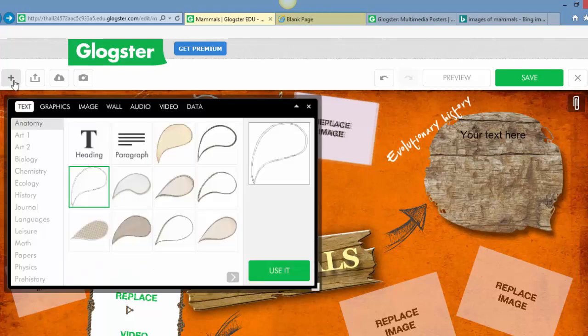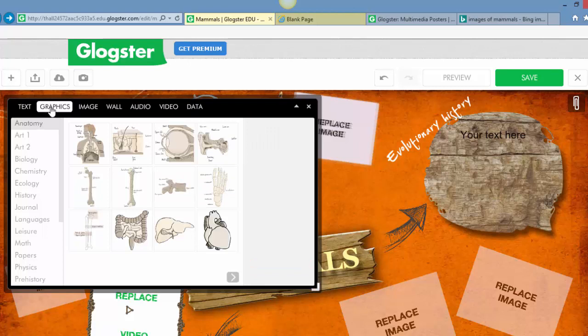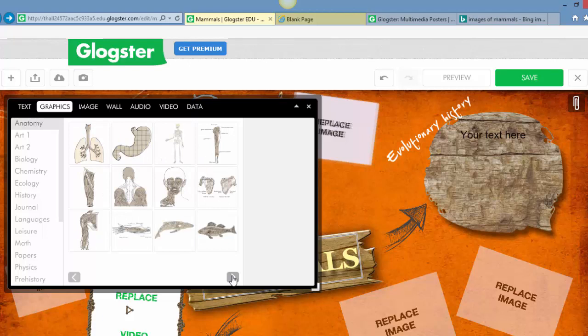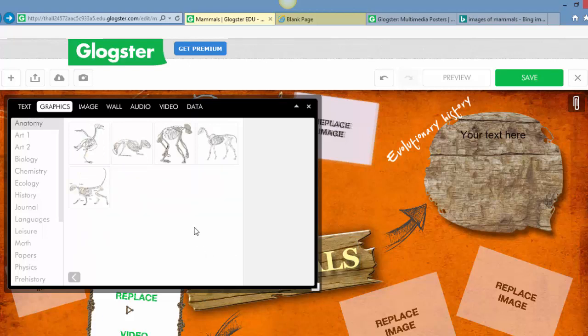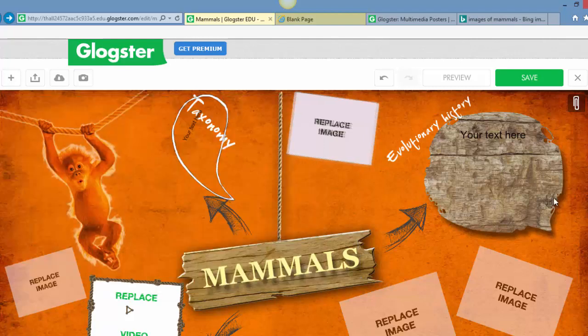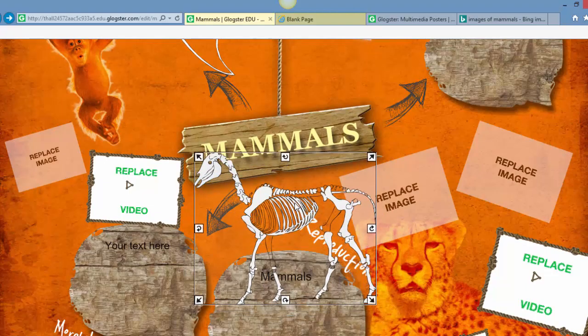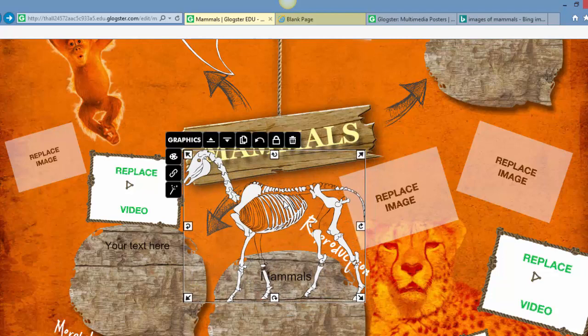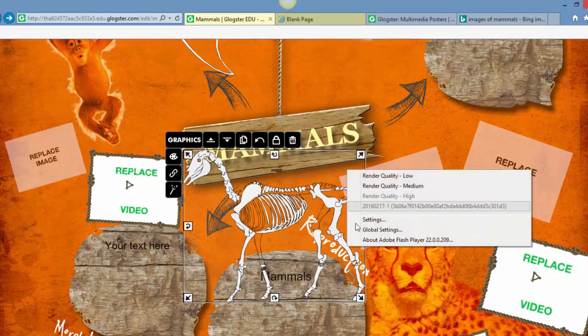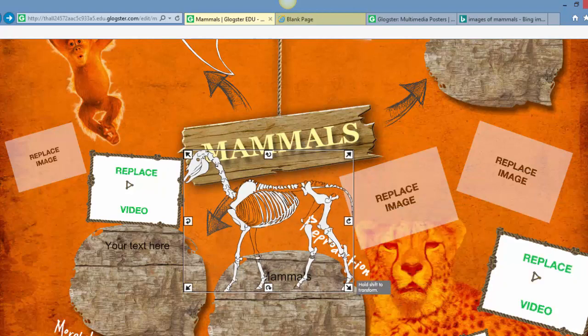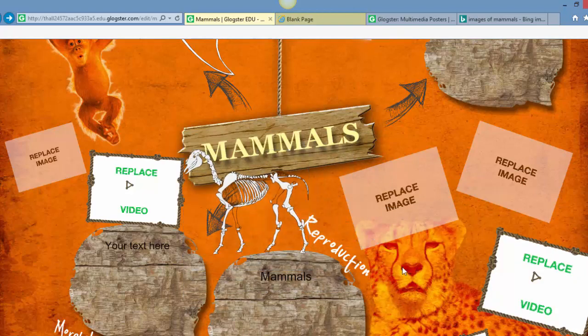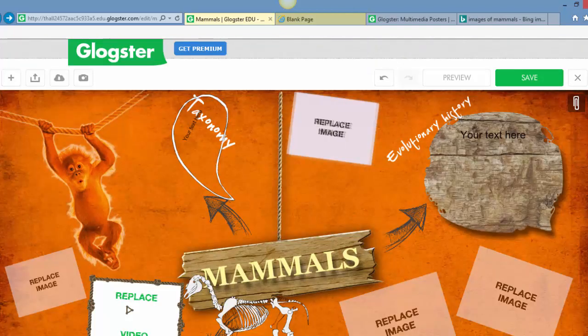Okay, I'm going to go back to this, and next I'm going to go to graphics. You can add different graphics into your picture as well. So we will see what graphics they have, and that's in anatomy. Just for this, I am going to choose this image and click on use it. I'm going to exit off that, scroll to the bottom, find my image, and place it here. Remember, you can always resize it to make it fit in the space that you want it to fit in. So that's how you would add an image as well.